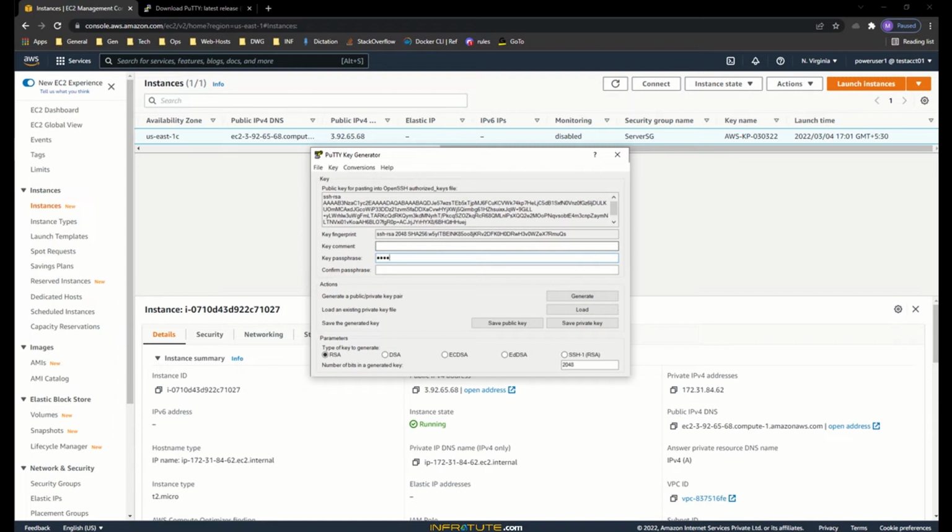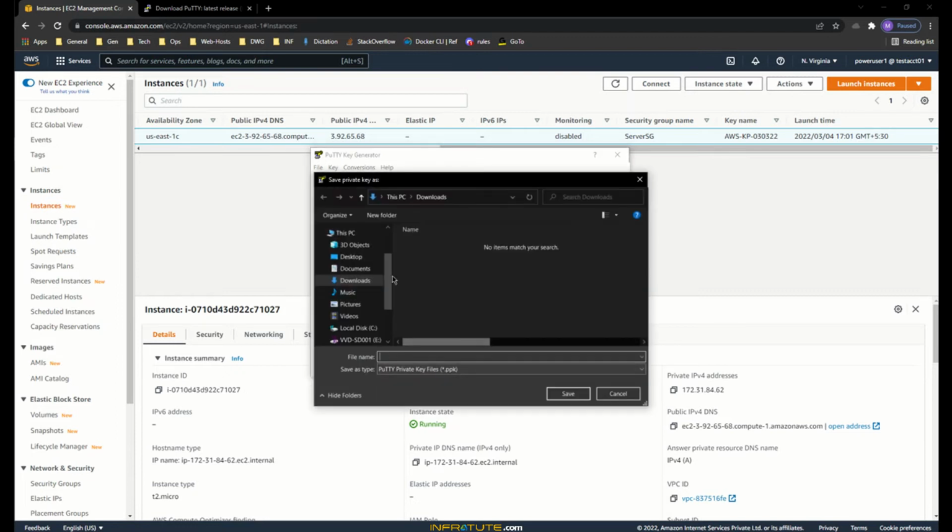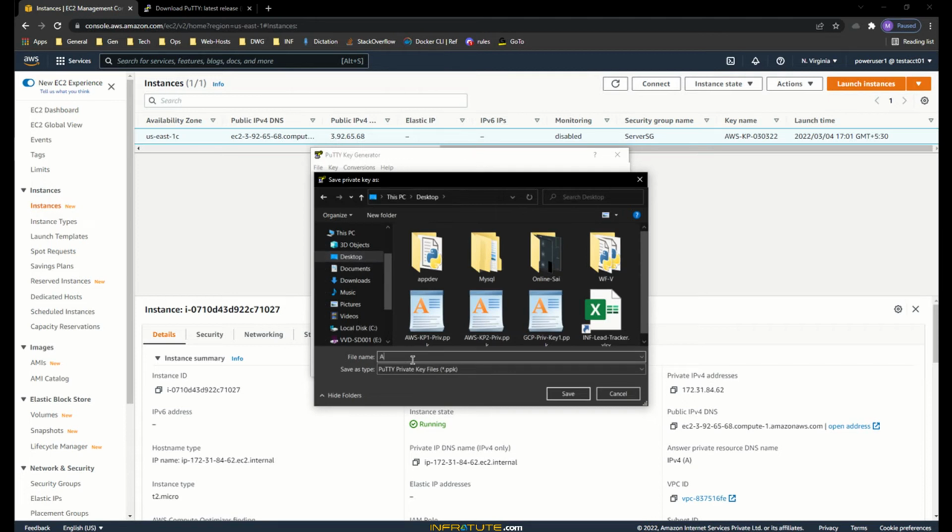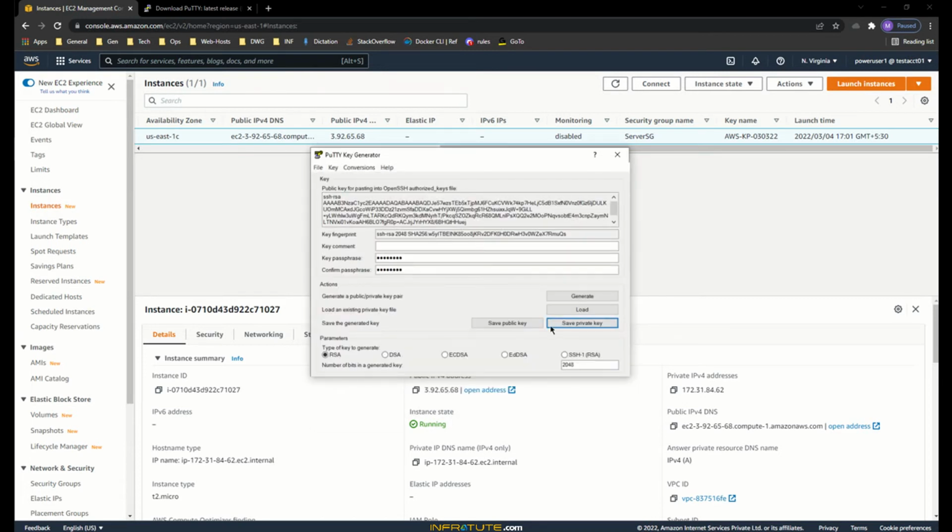So I'm just going to give an 8-character password there, and I'm going to save the private key. Probably I'll save it on my desktop, and I'll call it AWS-KP-030322, and I'll name it as priv. Remember, it is being saved in the PPK format. Good. Now that it is saved, you can close this.